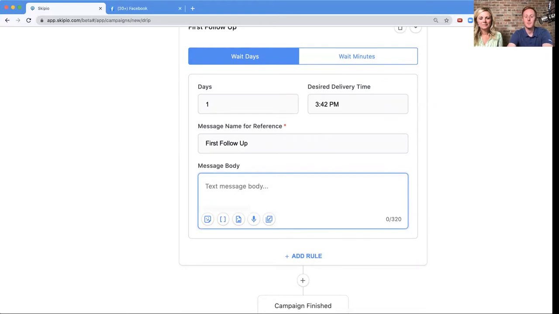Again, I'm going to do the same thing. I'm going to personalize this message. Hey, first name. I know that I reached out to them the day before, and I know that they haven't responded. I'm sorry we weren't able to connect yesterday. I'd love to talk if you have some time.